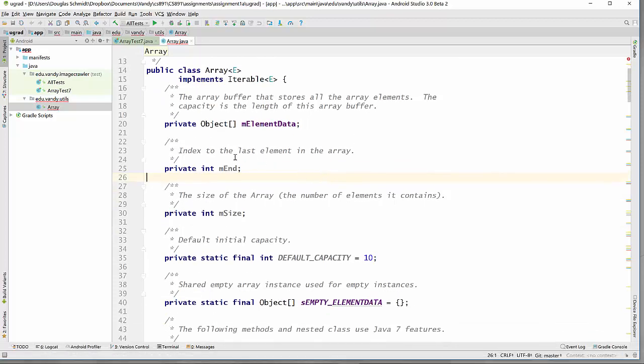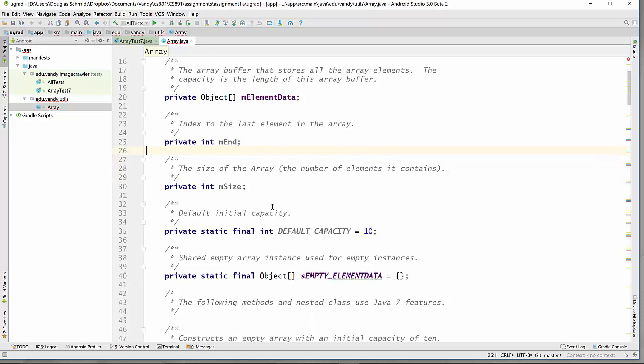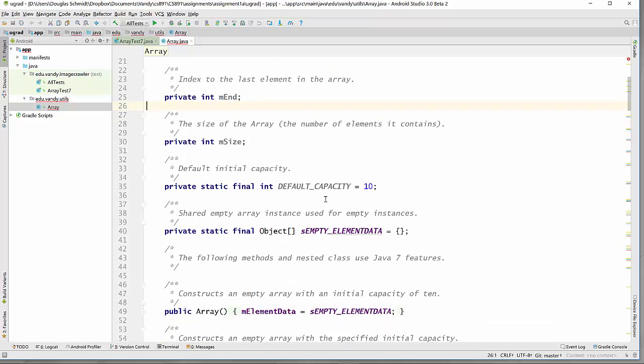Here is an int that is the index to the last element in the array. This is used so that the add operation works efficiently. It always sticks the element that's going to be added at the end position, after making sure there's enough room for that. We also have another field that is used to count the number of elements in the array, which may not be the same as the end if you start removing things. There's an initial capacity, which defaults to a size of 10. We'll talk a bit more about how to implement that shortly.